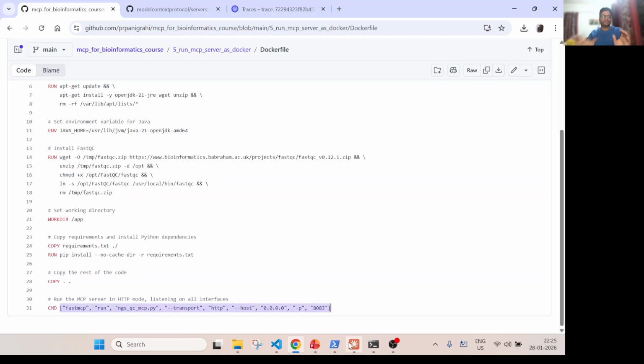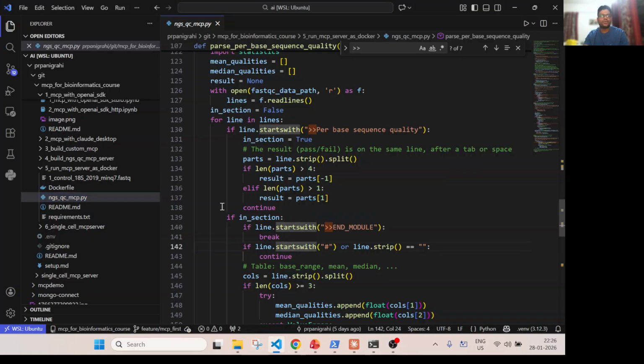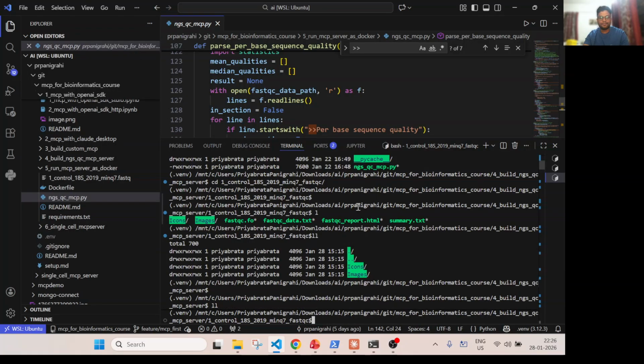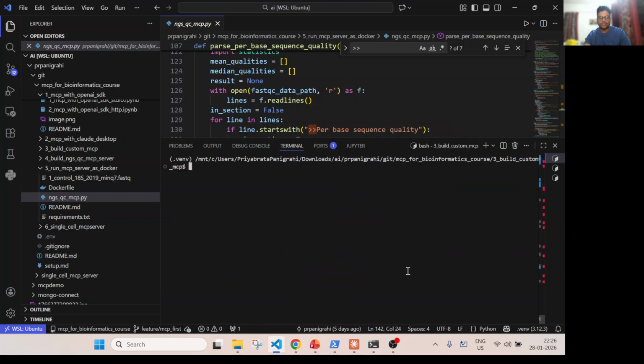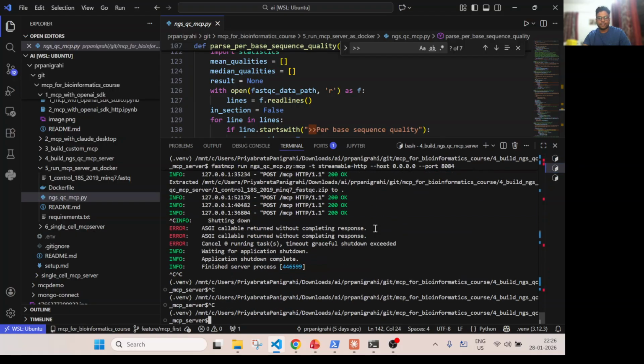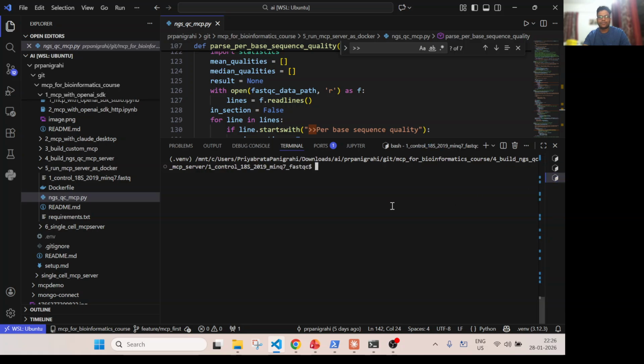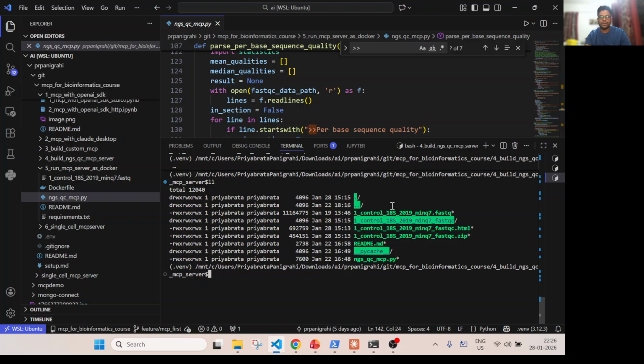By default, if you simply type docker run, we are launching an MCP server: fastmcp run ngs_qc_mcp.py. I think I'll have to change this; I will see. The transport mode is HTTP, host is 0.0.0.0, port is 8083. This way you can pass a list of command arguments and package it into a Docker file. So we'll do that. Let's go over here. Already some servers are running from the past video, so let me stop those running servers. Okay, now let me go to this folder.